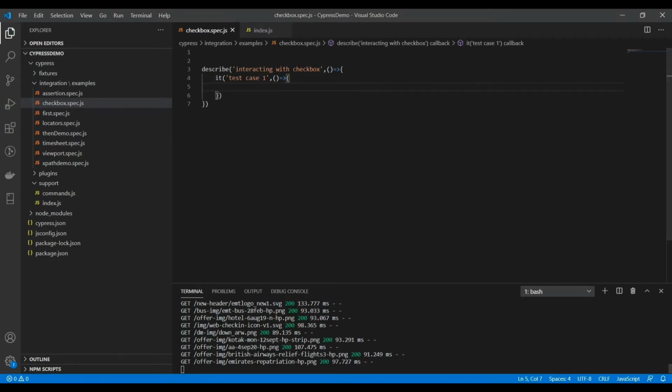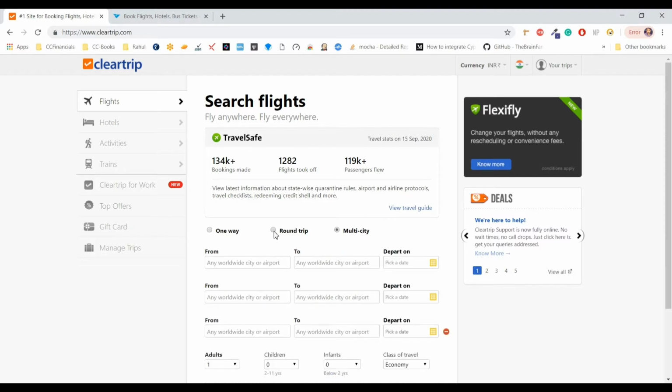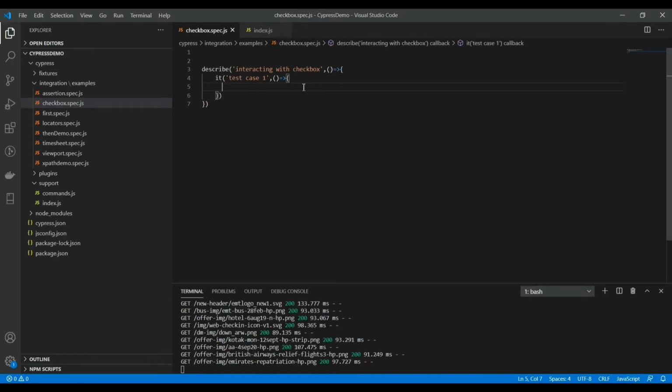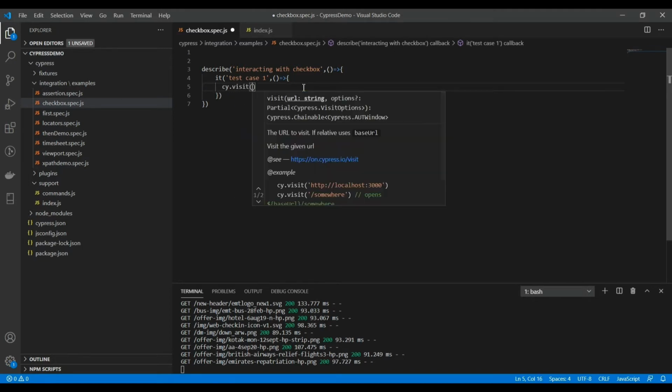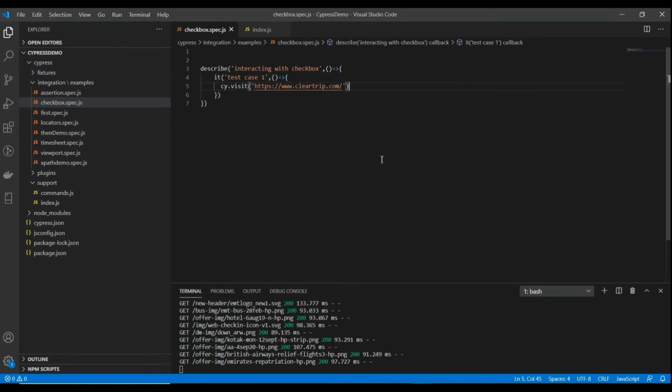So I'll be trying to handle these radio buttons. I'll use this ClearTrip website and I'll try to click on this round trip radio button. So I'm just copying the URL and we just quickly write the command to visit the website, that is cy.visit, and give the URL of the website. So let's just run it.